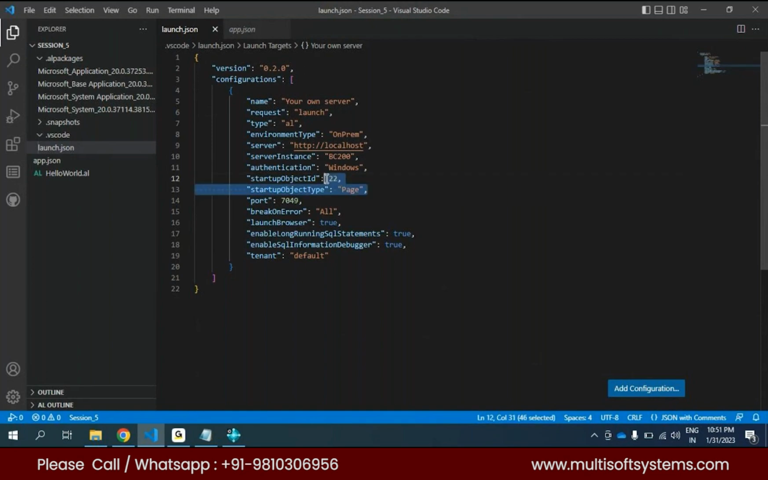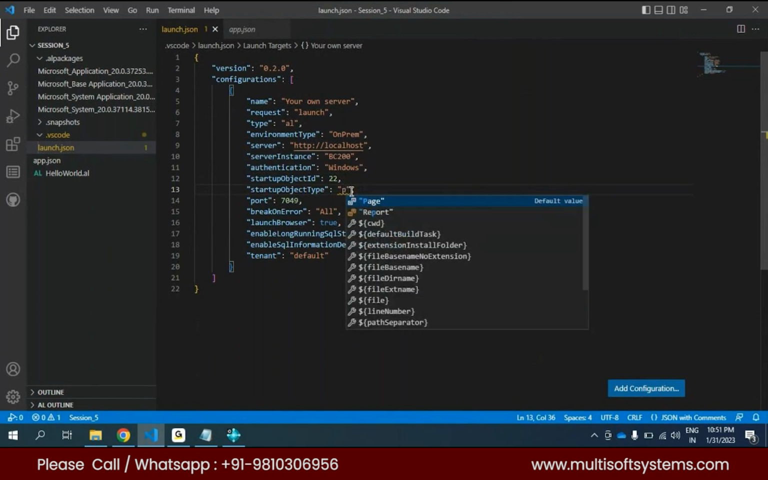What happens if we comment startup object ID and startup object type? It will take us to the home screen, the homepage, the role center. Right. This will happen when we publish it. If you have commented it, it will take you to the home page, that is the role center page. And if we have assigned the object ID, it will take you to that particular ID of the page or table. In case you want to run the table, we can make the change. We can make table here. If you want to run page, you can change according to your requirement.